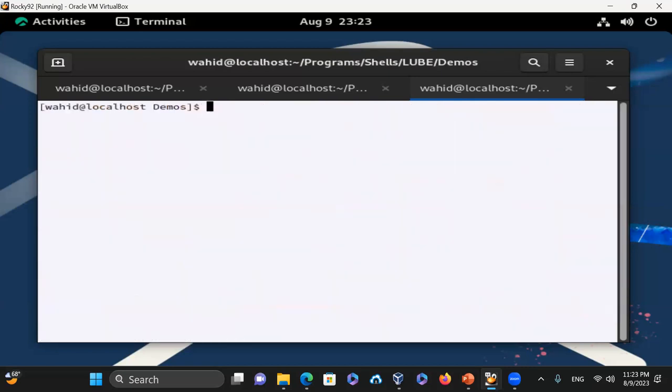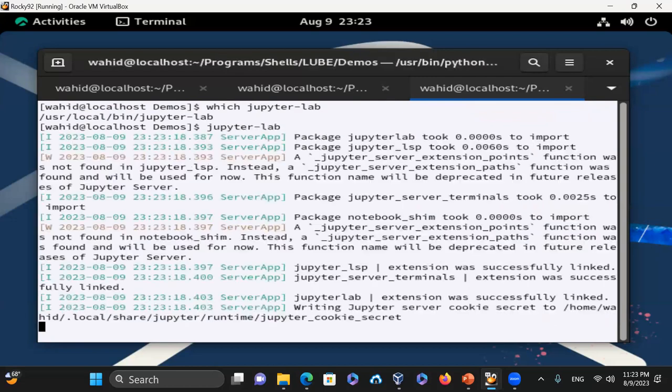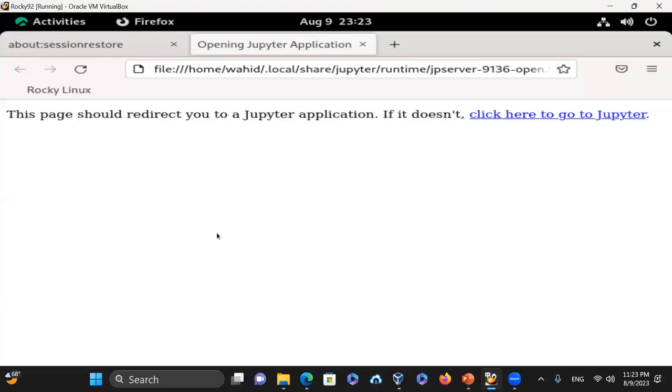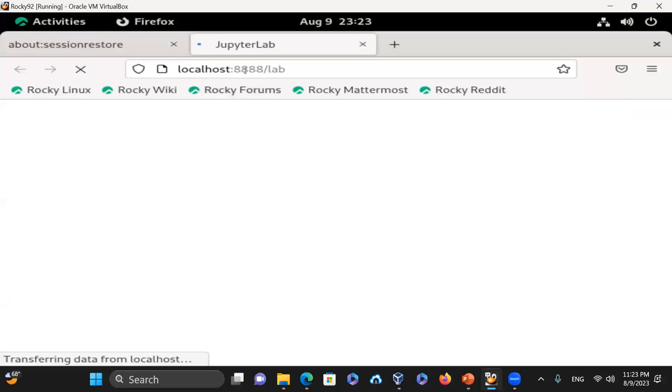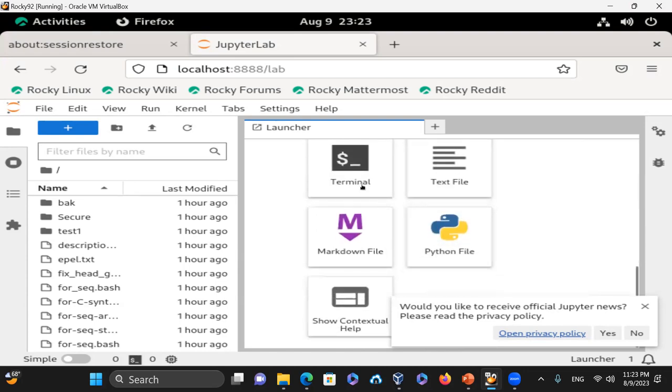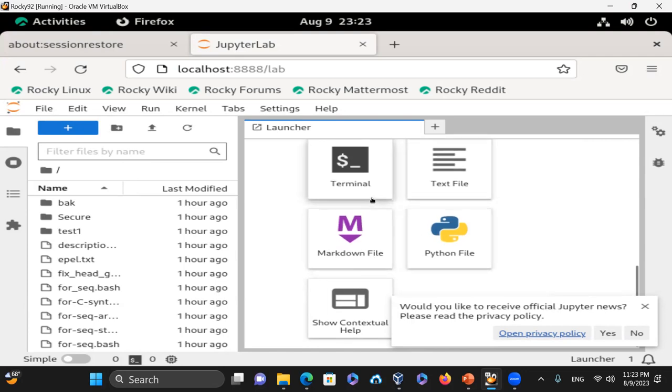So now, clearing the screen, it is installed. Which jupyter-lab, it is available. Then I could type in jupyter-lab, and it's going to open the browser on port 8888 on the localhost, which is localhost:8888/lab, and this is Jupyter Lab here. At this time, I have the entire kernel of Python 3, as well as console, as well as terminals, and then Python files, markdown. All of these options are there.